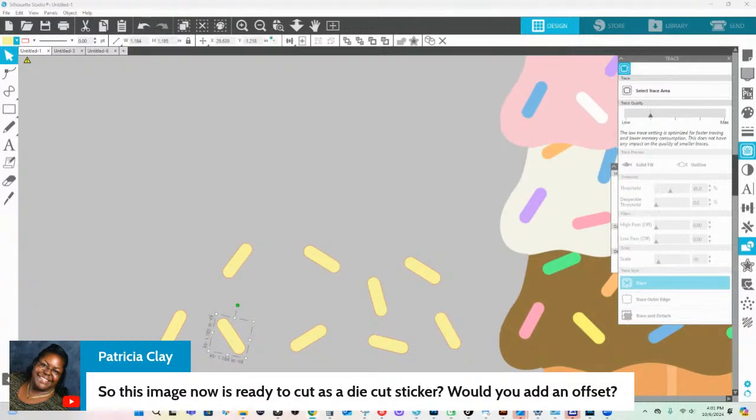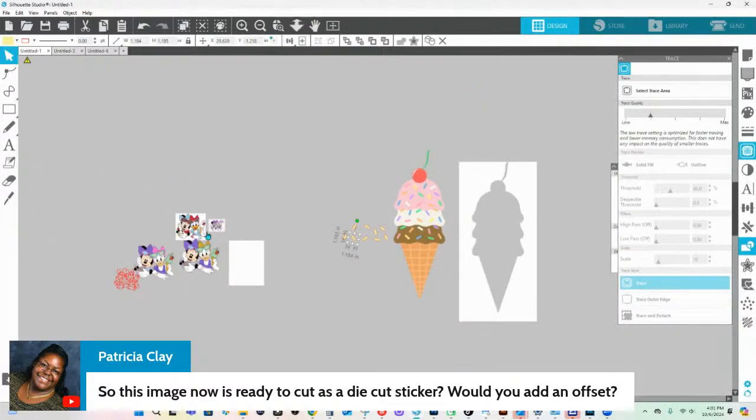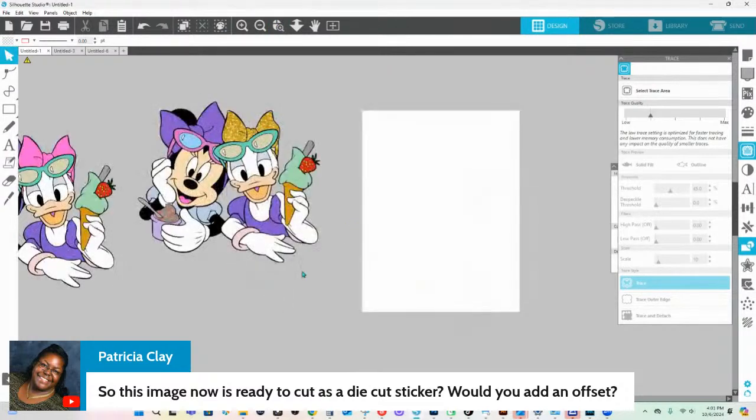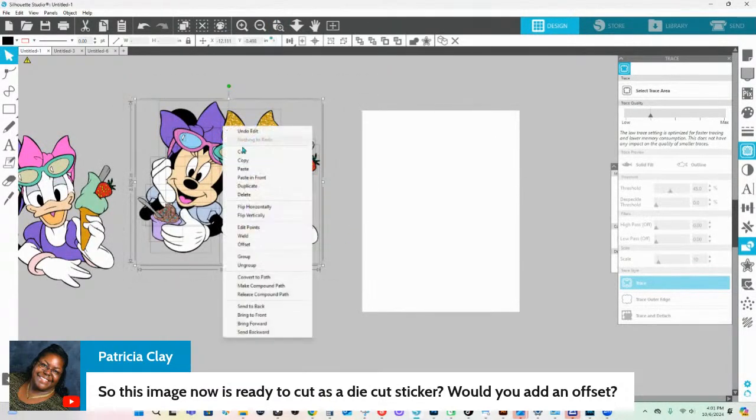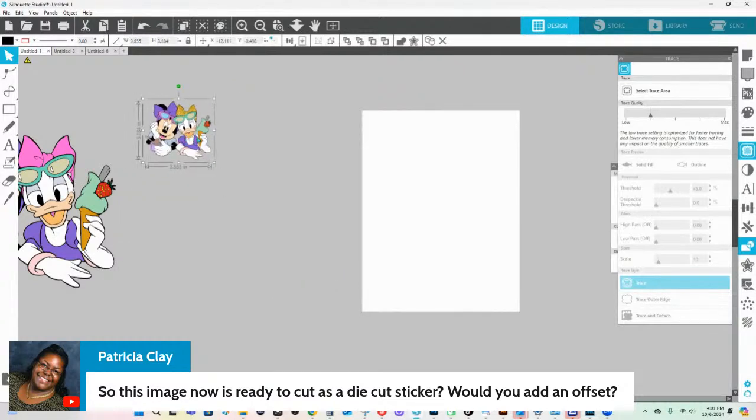So this image now is ready to cut as a die cut or sticker. Yes, as a high resolution, it can be used for anything. You don't have to add an offset to it. If you wanted to do this as a sticker, just as is, you would group it all together. And I'm going to make it smaller.